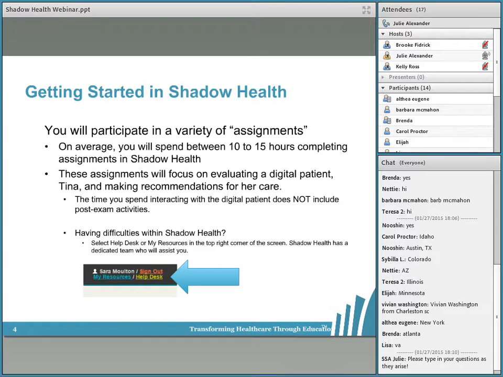I also wanted to mention that if you ever have difficulties within Shadow Health, they are wonderful in answering any questions or concerns. Just in the top right-hand corner, when you're in the Shadow Health website, you'll see My Resources and the help desk. So if you ever have difficulties, they have lots of different resources.